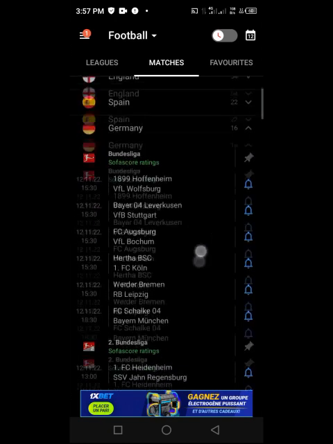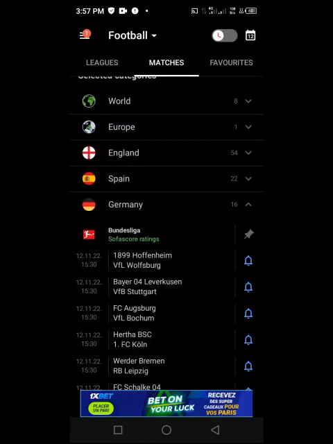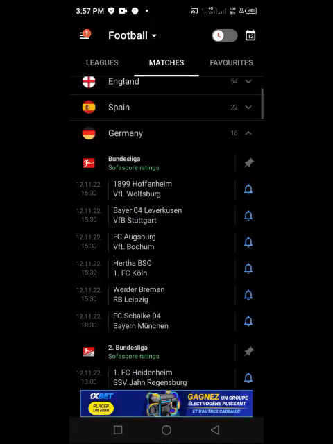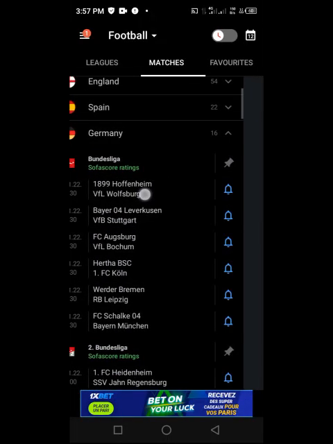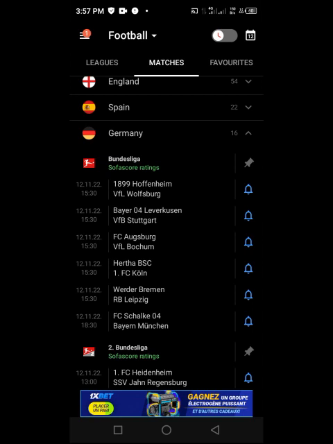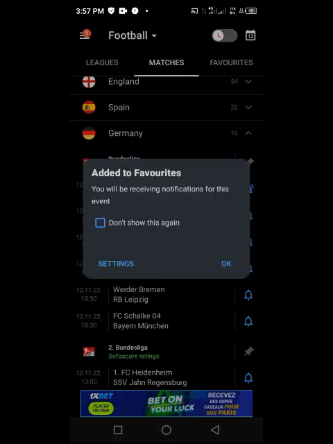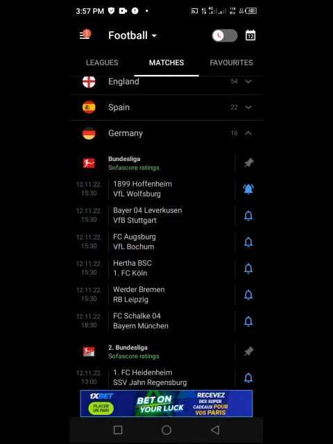And once that has been checked, what you need to do next is to come back to the match section. As you can see the match here, make sure to click on this notification bell icon to enable it and choose OK. When you do that, that particular match will be added to your favorites. Then go to the next, for example, Leverkusen and Stuttgart. Check the same thing again.